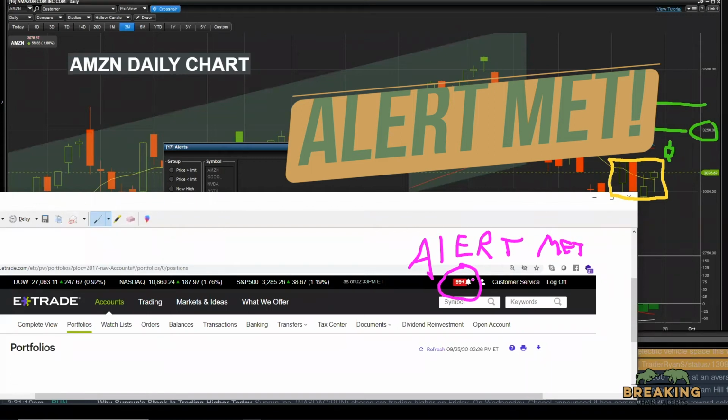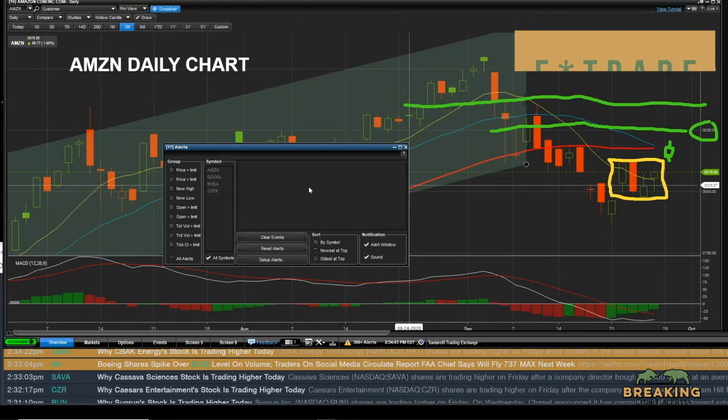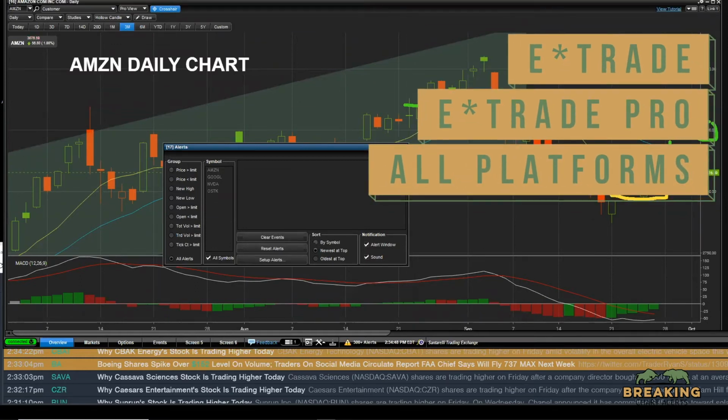And then when you click on that, it'll tell you the alert. So that's really great for E-Trade Pro there. Okay, so I use E-Trade. You could do that for E-Trade, E-Trade Pro, all the different types of platforms, they all have it.